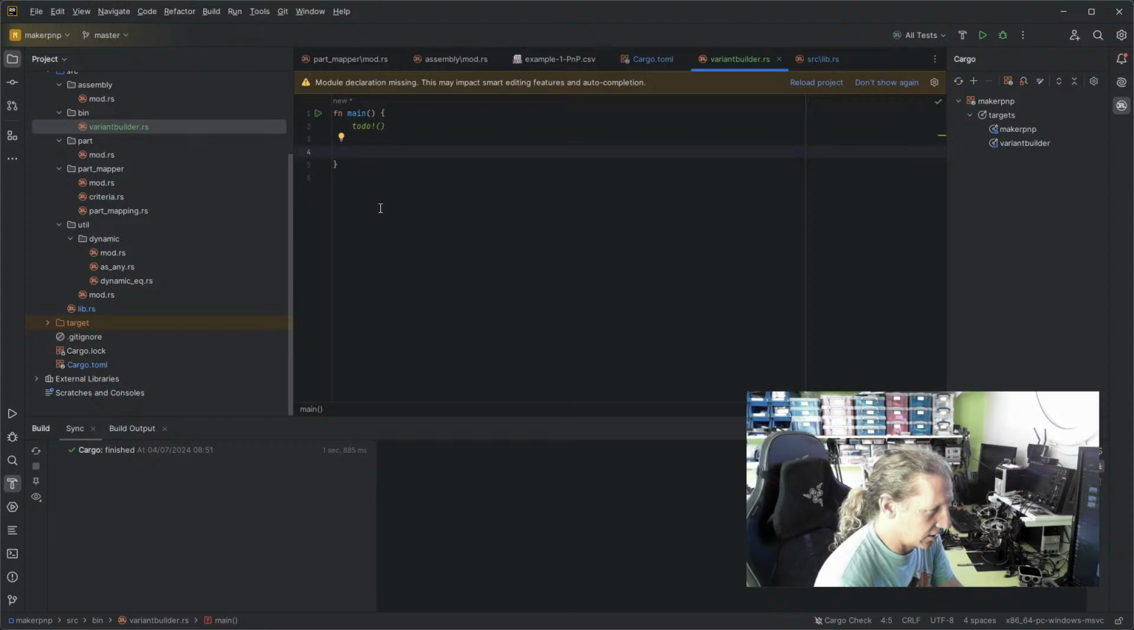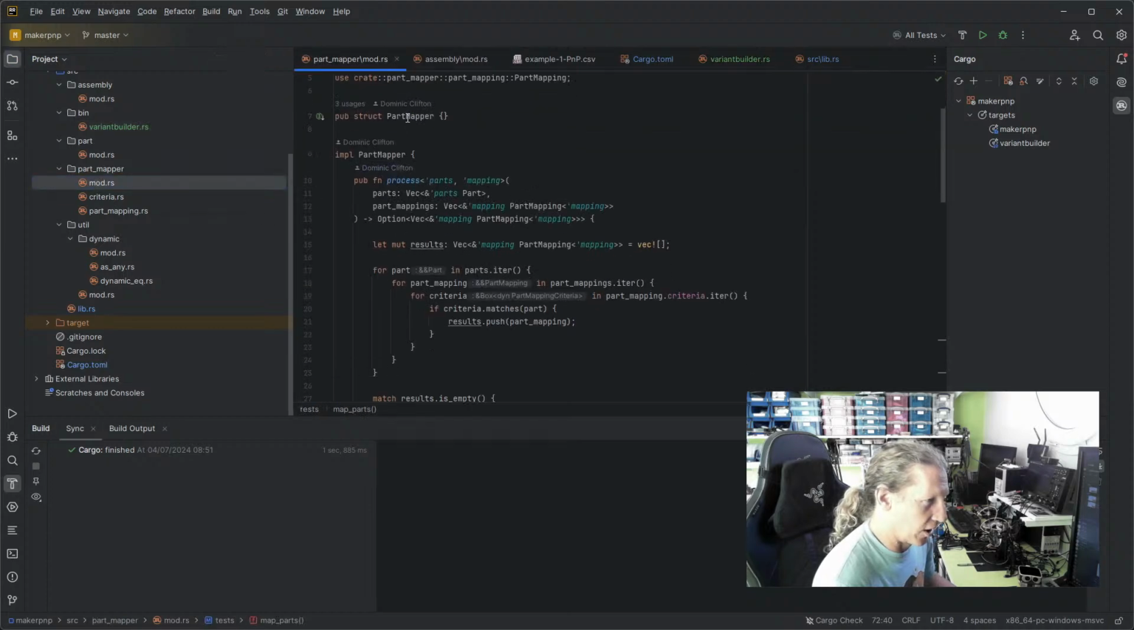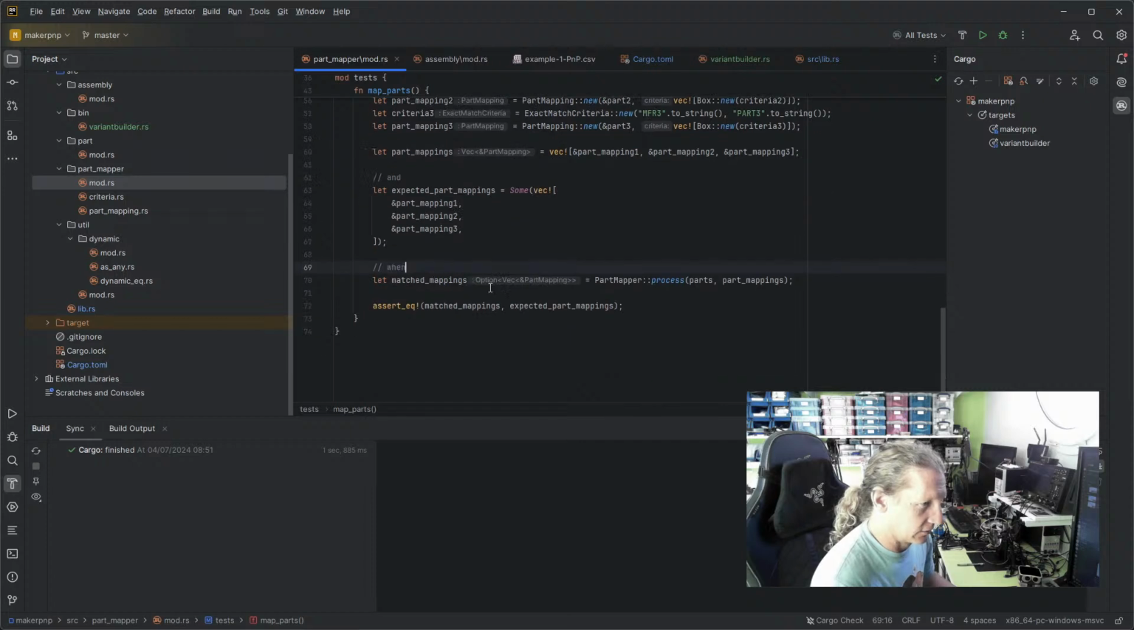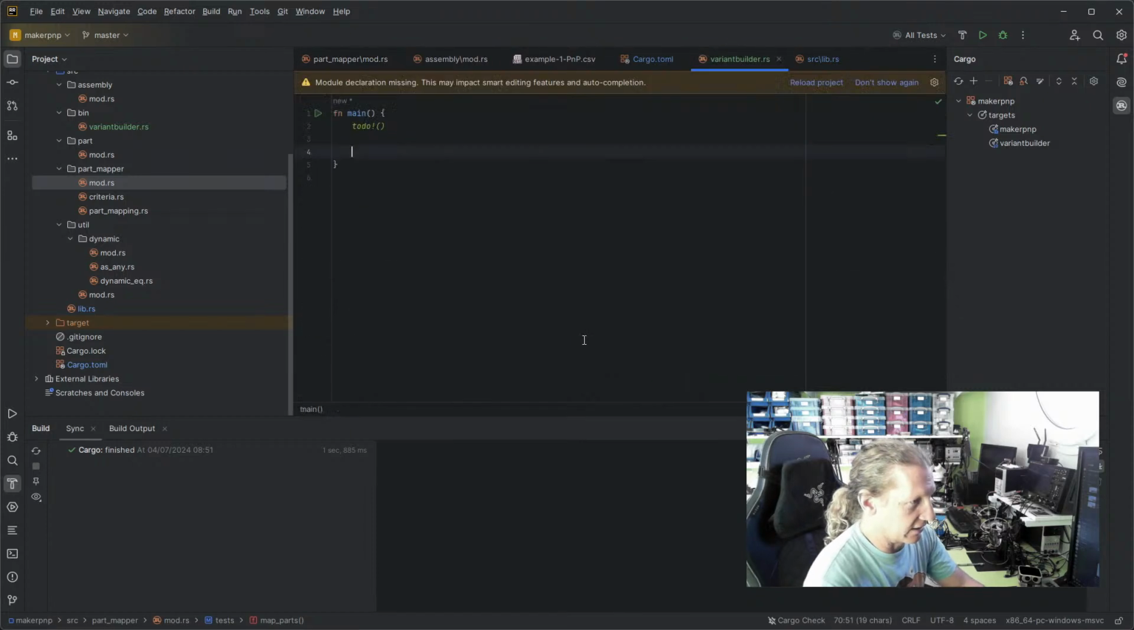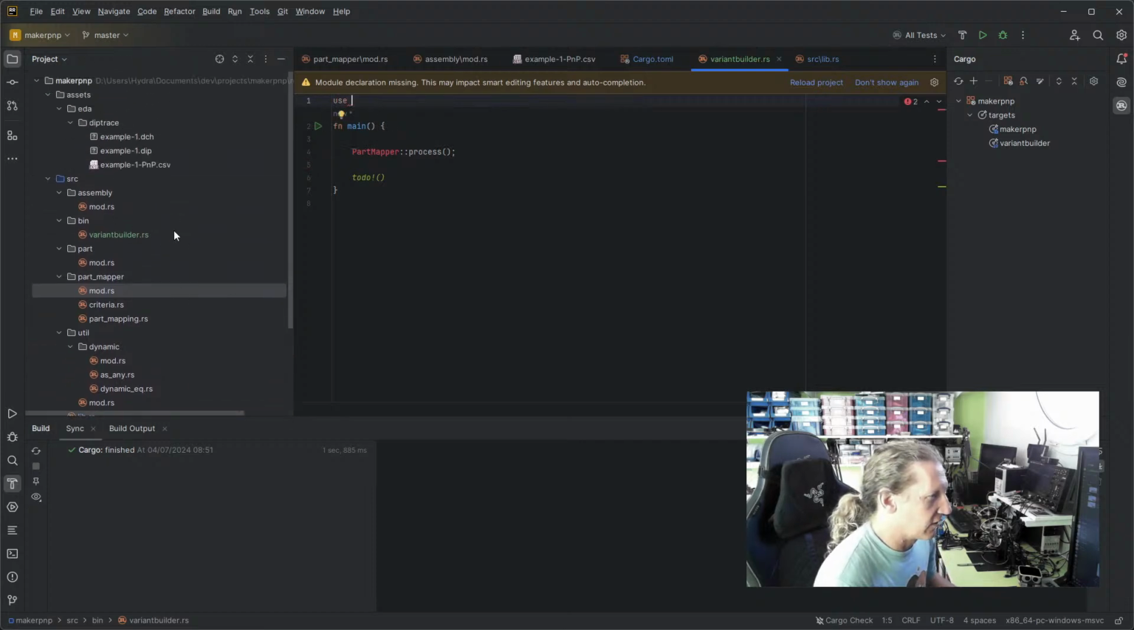Let's just try that. Just to make sure this all works. So part mapper process. So our test is going part mapper process like this. Right. We need to somehow make this work. You need to use the crate, I think. Use, what is this?